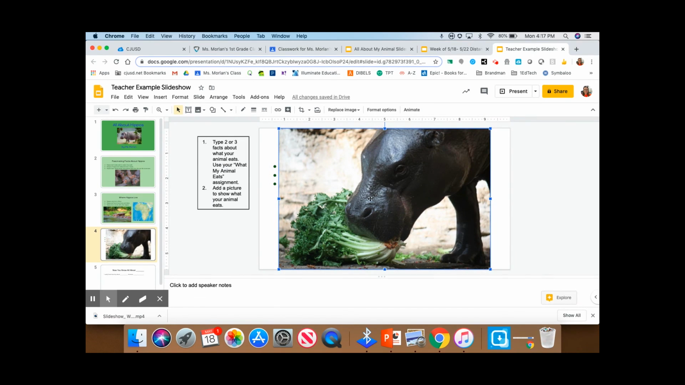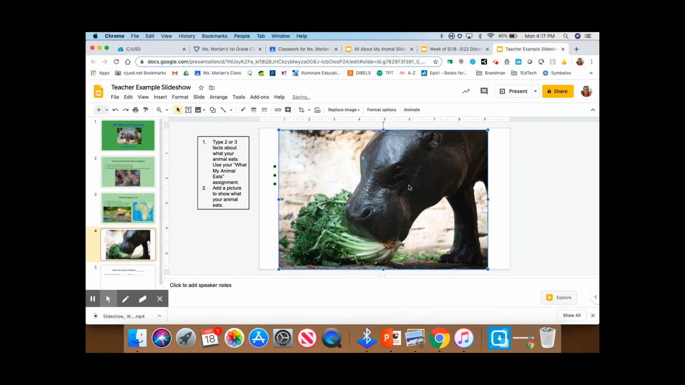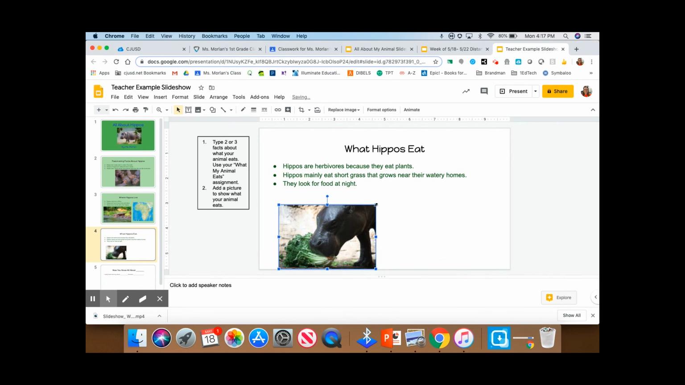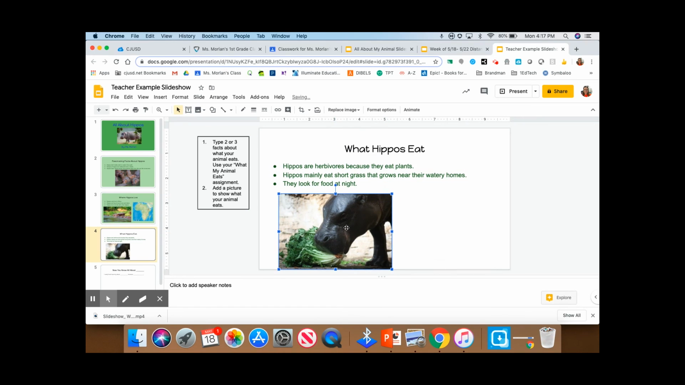Okay, and this one I could tell it's a hippo from a zoo because normally hippos probably wouldn't be able to find that in the wild. That's probably a zoo hippo. Okay, now, before I do that, I want to remind you to make the picture smaller so you can still see your words. You're going to go to the corner, drag it down to make it smaller. Okay.